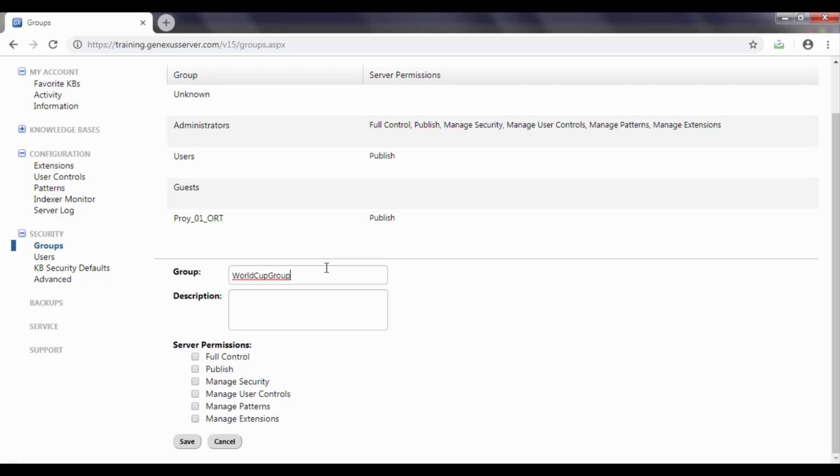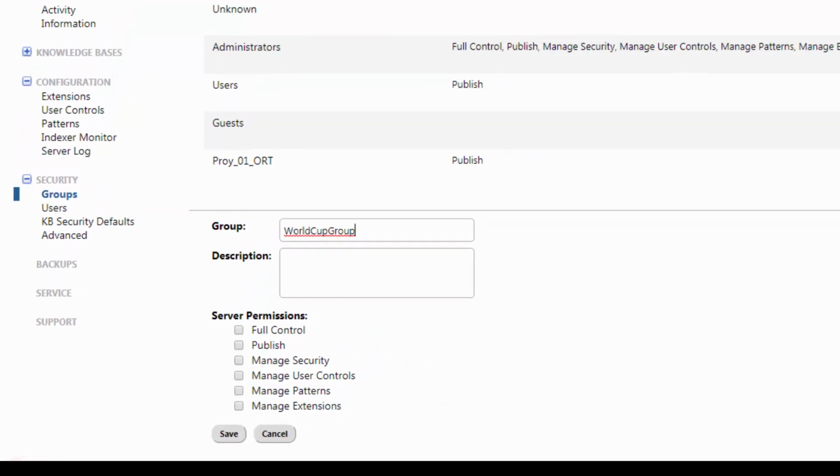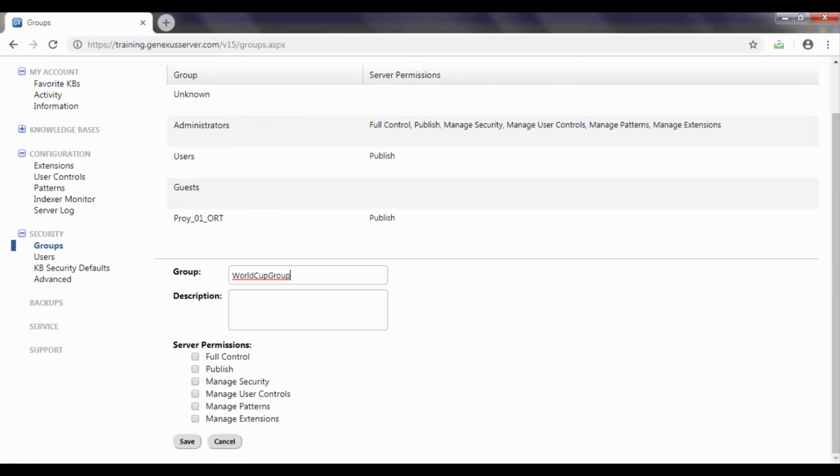And we'll select the permissions enabled. The possible permissions are as follows: Publish on the server, Security Management, User Control Management, Pattern Management, Extension Management, and Total Control. In this case, we will only enable the possibility of publishing on the server, so we'll select the Publish option.